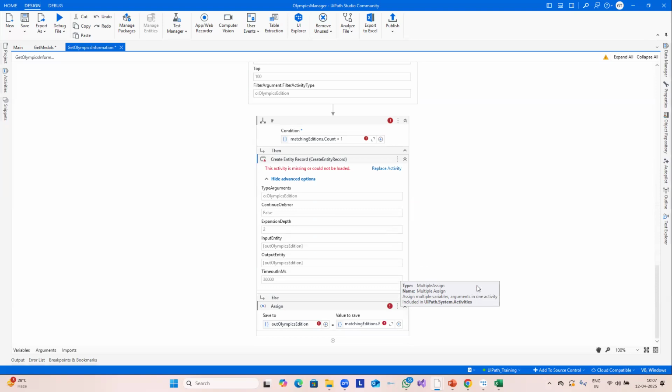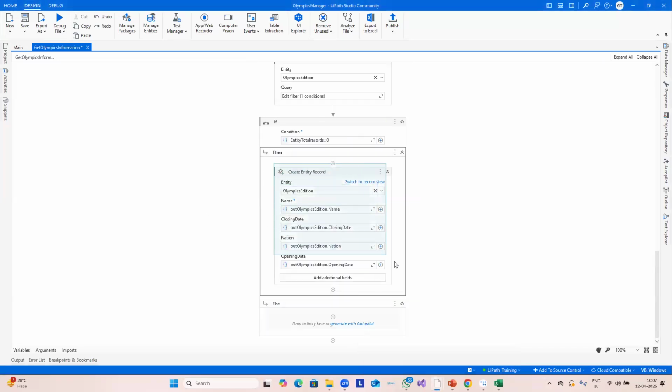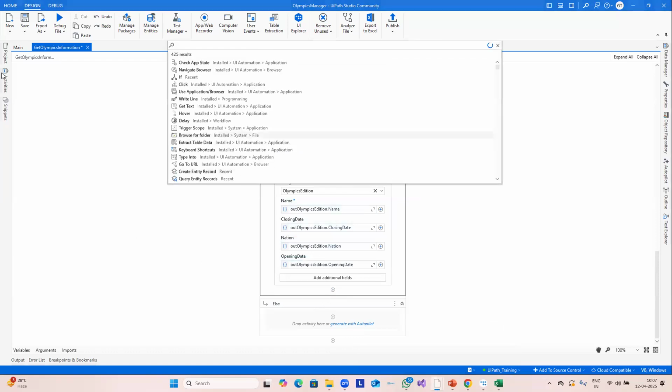So over here what we can do, either we can create it like this, create entity record. First thing is this, right? There is one more activity over here we do have called batch create.